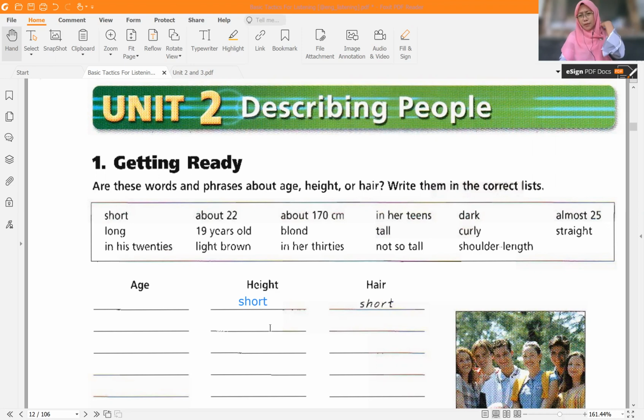And then light brown, I think it is used to describe hair. Here about 170 centimeters, it is about height. Blonde hair. In her 30s, it is for age. In her teens, it is also used to describe someone's age. Tall, of course, height. Not so tall, is it also height? Yeah. Dark, curly, shoulder length, that is usually for hair. Almost 25, age. Straight, curly, and blonde, and etc., those are for hair. Yeah. So I think you can use this to describe someone's appearance.